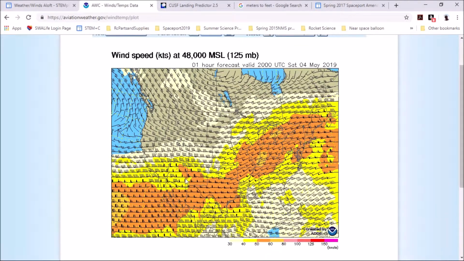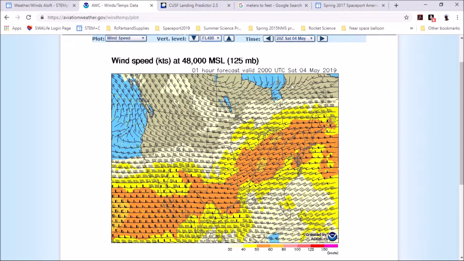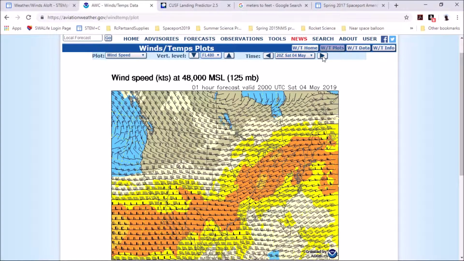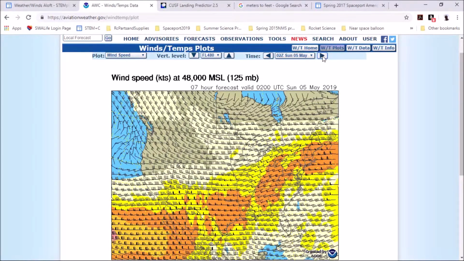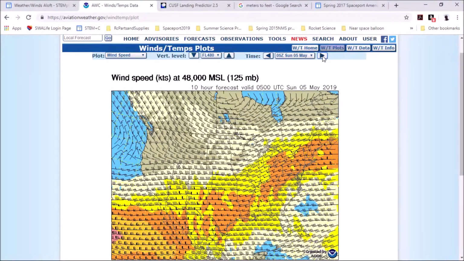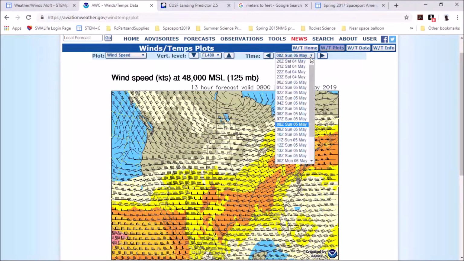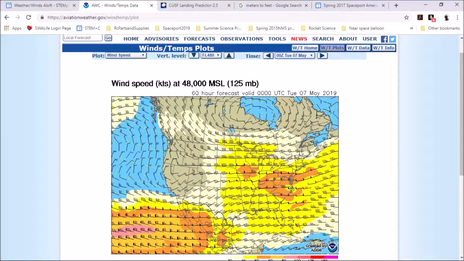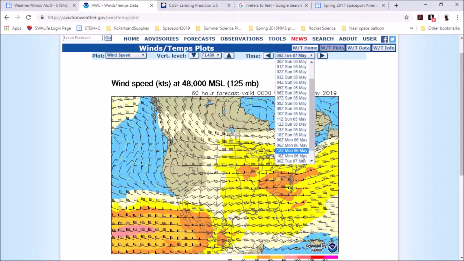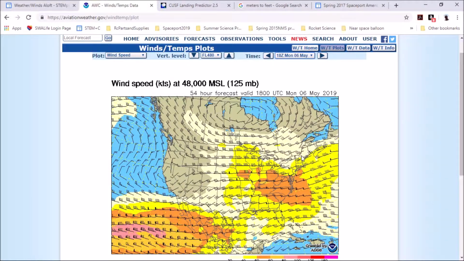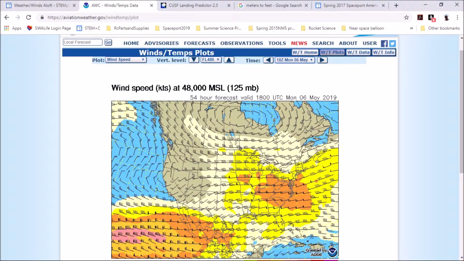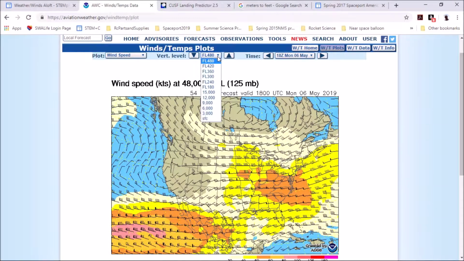And that's today. You can see there are relatively high winds out over New Mexico at this time. Keep clicking forward, relatively high winds. Still high winds, that's Sunday. We can go quite a ways into the future. On the 7th, you see the winds are predicted to start coming down a little bit. Here's the 6th. So this is how you evaluate the winds aloft here.